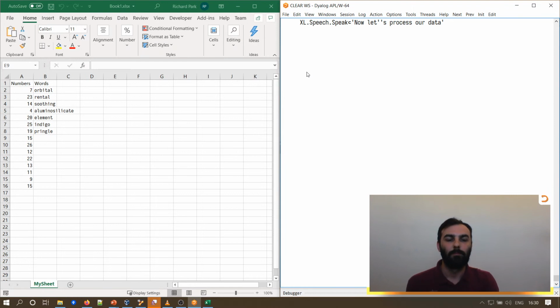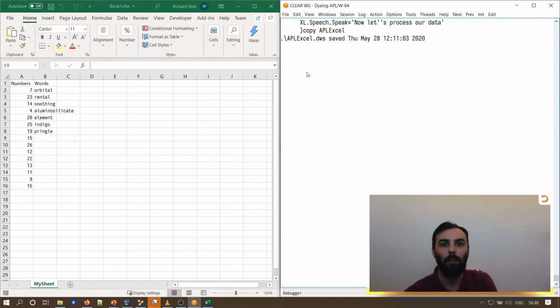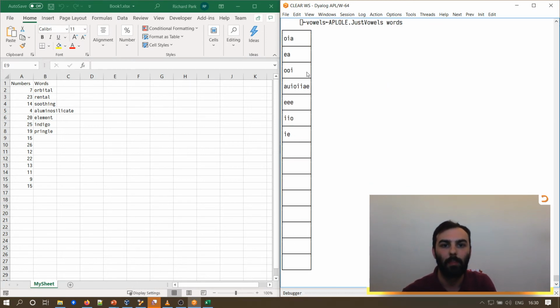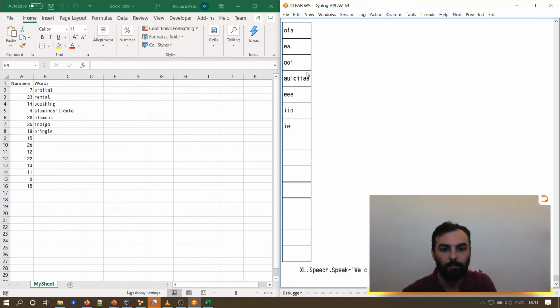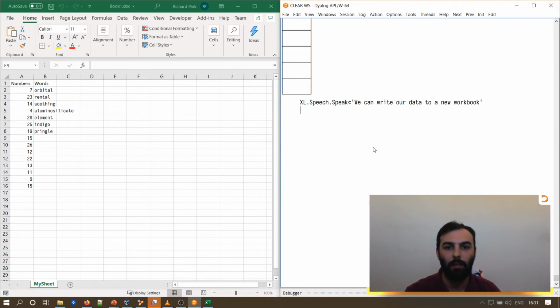Sorry about that. Now let's process our data. Okay, so this is using the exact same functions as before. So I copy the stuff from the APL Excel workspace. That's the exact same workspace as I was using a moment ago in Linux. There's our primes. There's our just vowels. We can write our data to a new workbook. So let's do that.